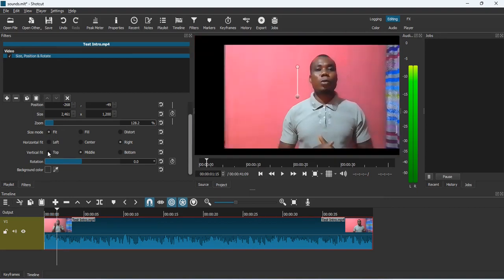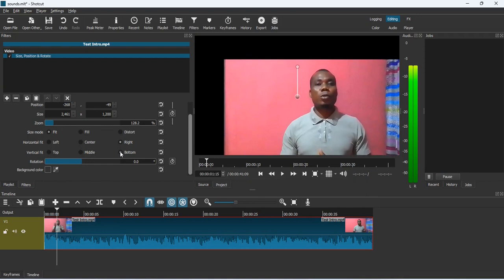So I'll move it back to the fit, and you can see it responds whether top, middle or bottom, so long as the size mode is left at fit.